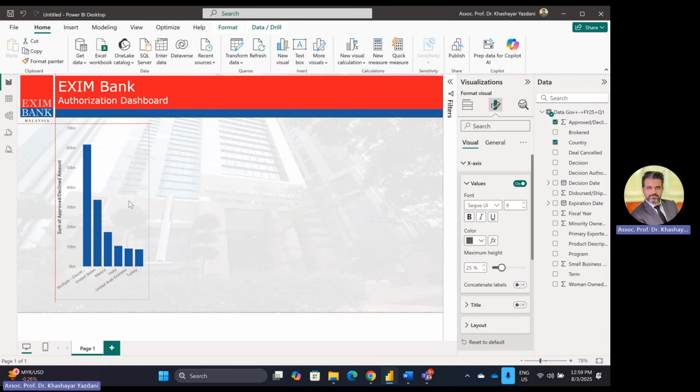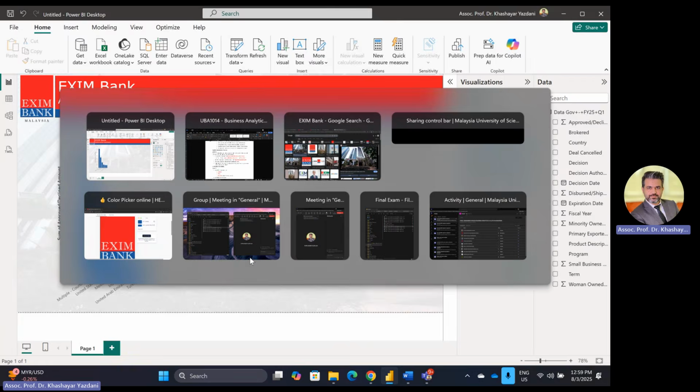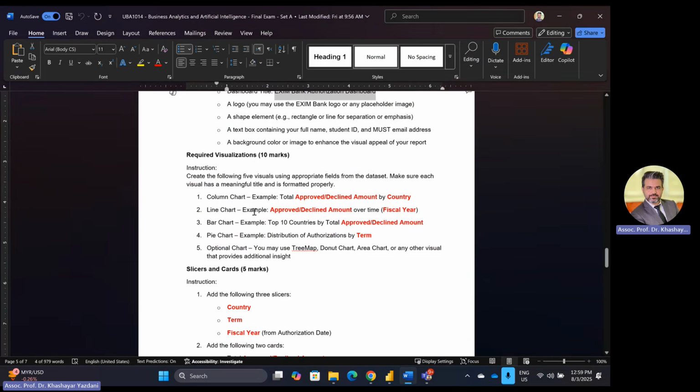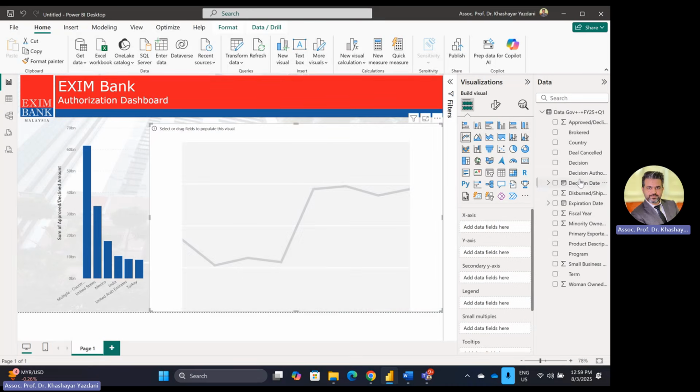For now, I put it here. Later, maybe I change it. Okay, for now, I put it. Yeah, this is the first diagram that I requested. The second diagram that I requested is a line chart for the approve and decline amount over time. Okay, line chart. I select the line chart.